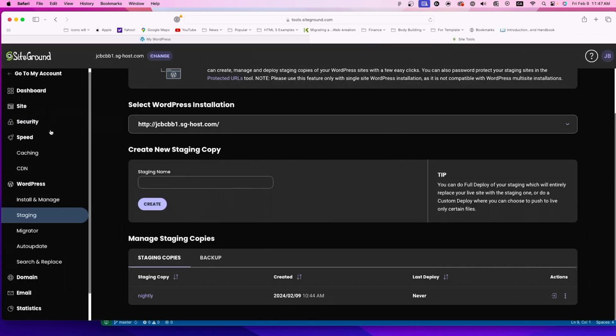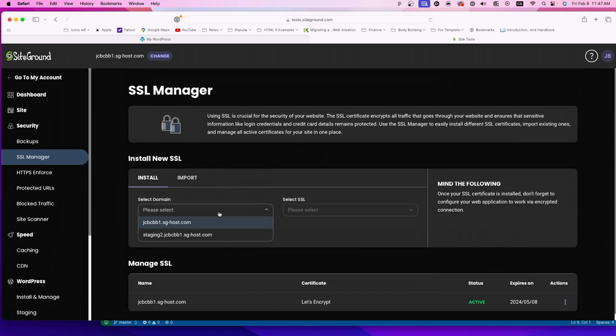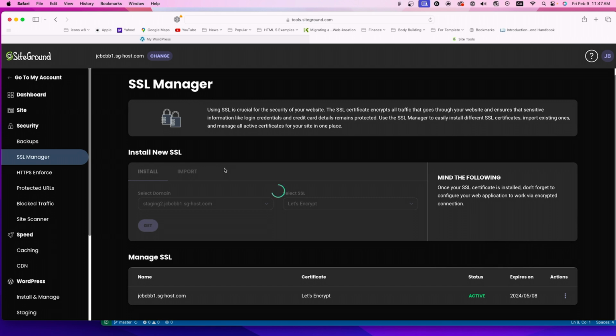So I'm just going to close this down because one thing we do need to do, again, is set up an SSL certificate for our staging. So I'm going to do that right now. We are going to select our staging environment. We're going to say Let's Encrypt, and we're going to get this to implement an SSL certificate.